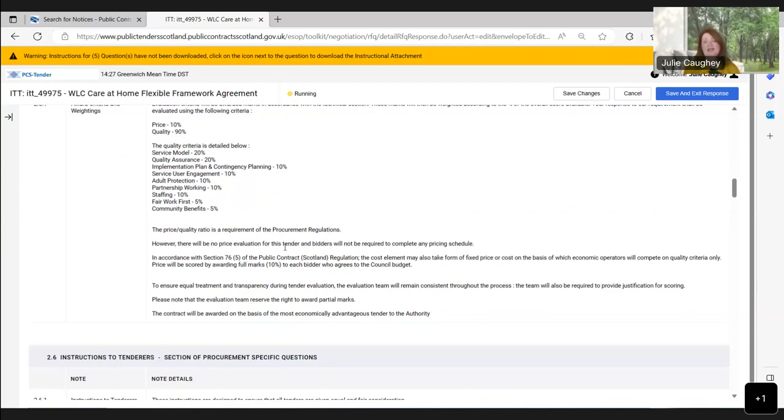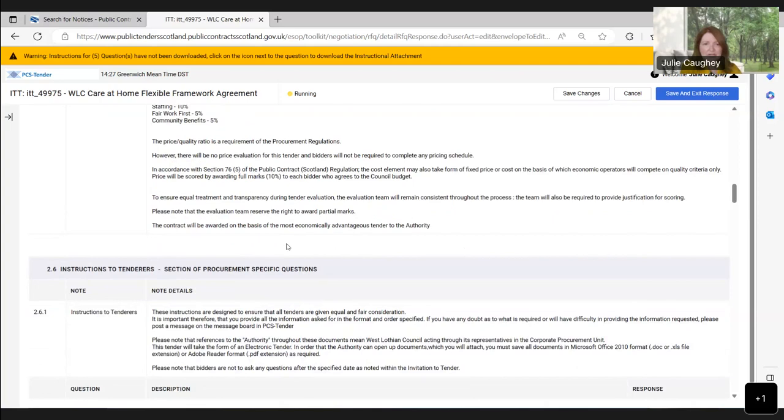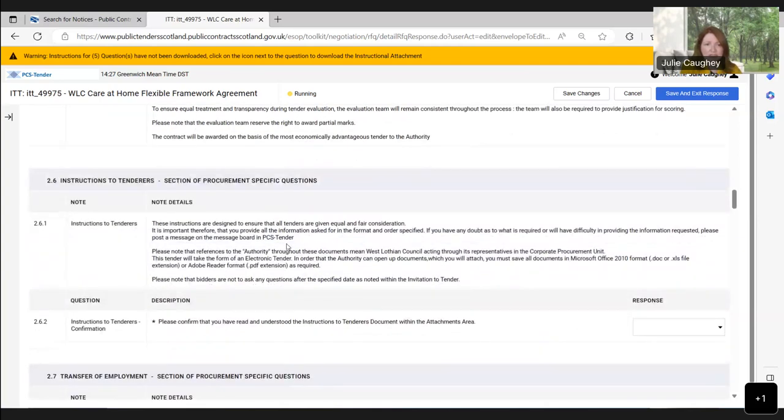So that means that every bidder will get full marks for that 10%, because everybody's bidding on the basis of the same fixed hourly rate. Okie dokie. So moving on then.